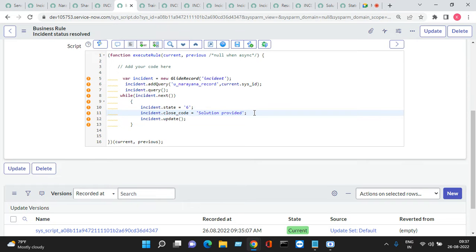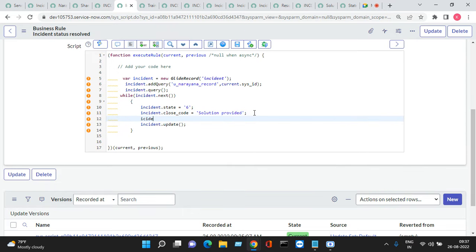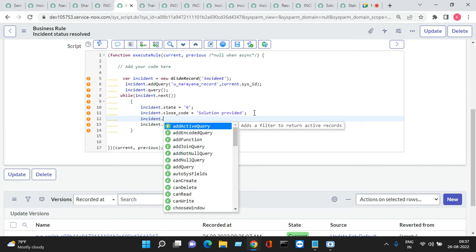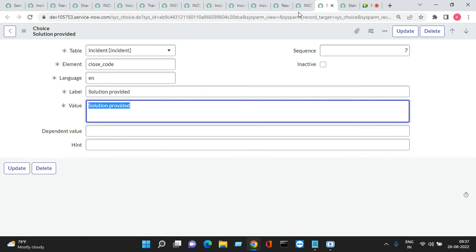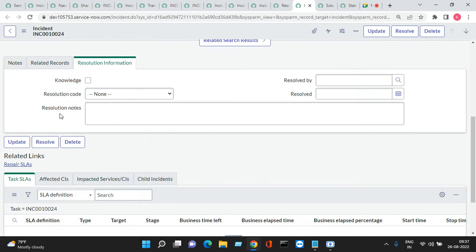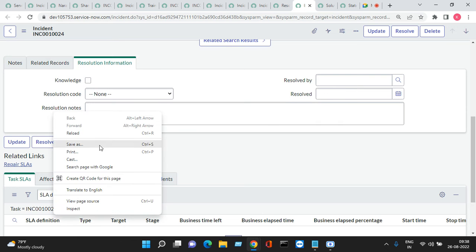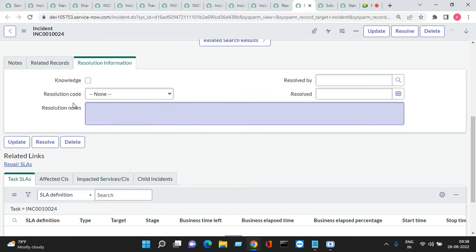Solution provided and incident.result next one. The resolution code, you don't know, right? So if you don't know the resolution code, just copy this one. I'm sorry. Resolution notes, you don't know, right?